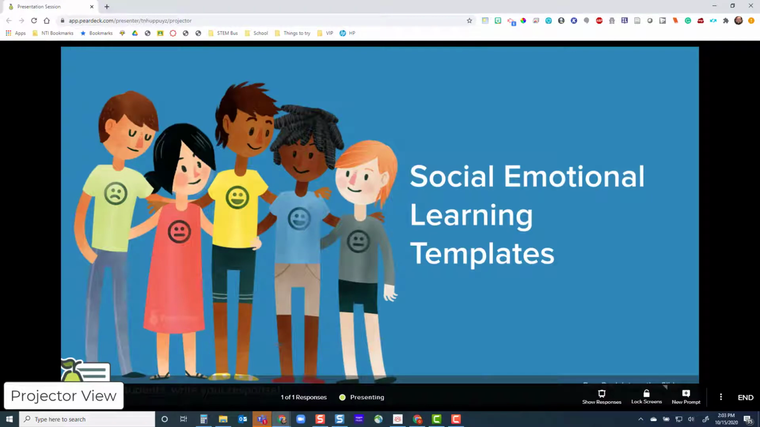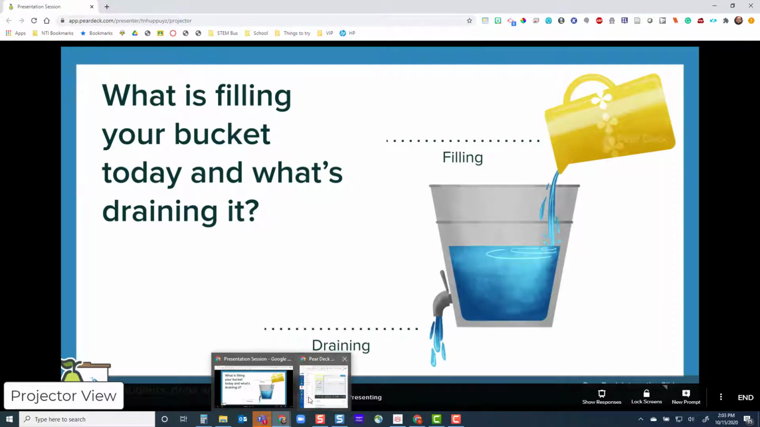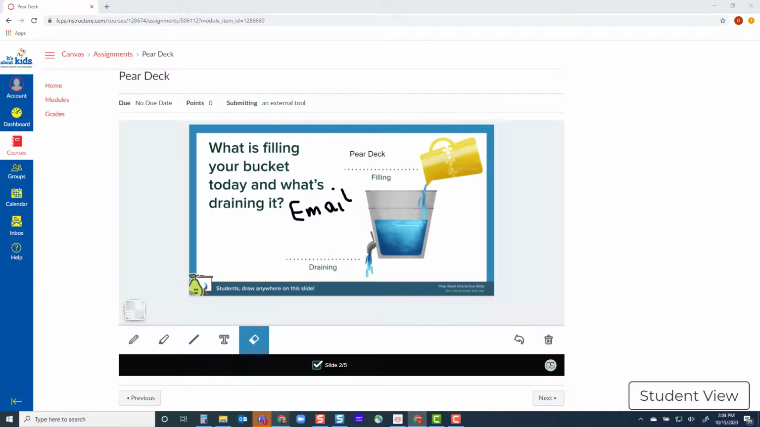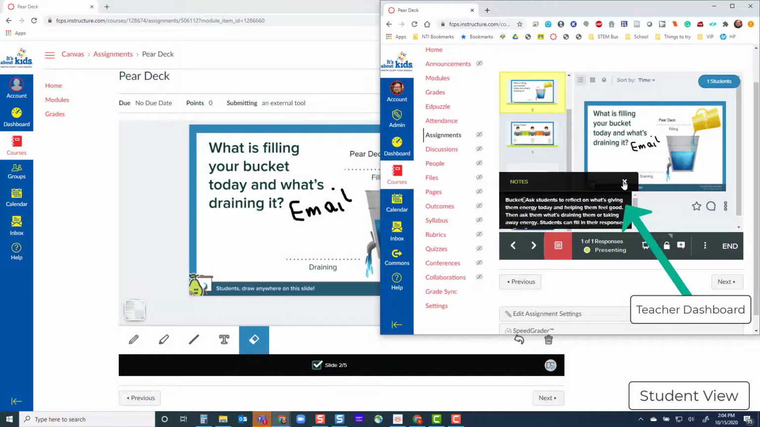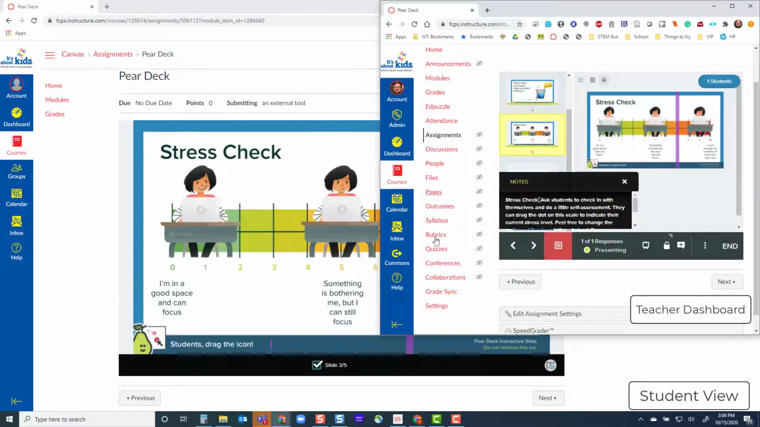And when I advance the slide to the next slide, now when I go back into my student view, slide up, and they have the ability to answer that question. So if I want to see that in the teacher mode, I can go and see that this student is filling his bucket with Pear Deck and draining his bucket with email. As I advance the slide on my presentation, it advances it in Canvas.